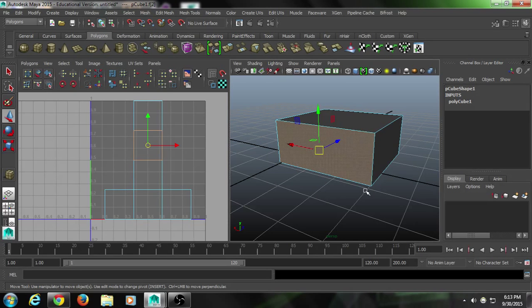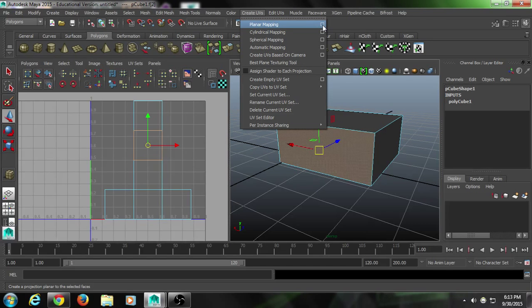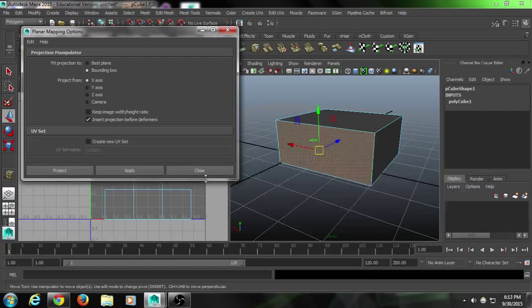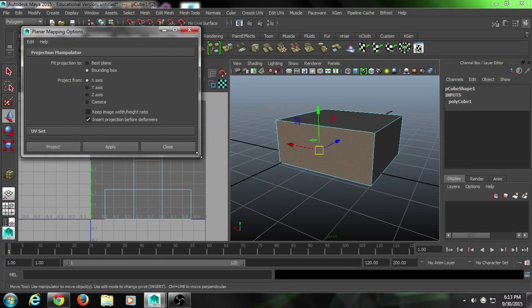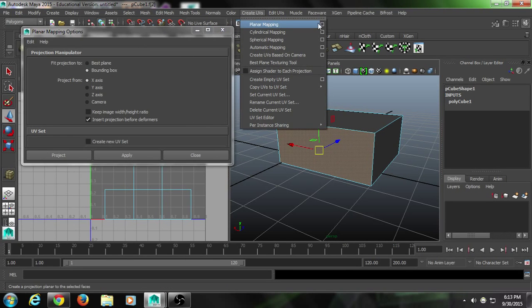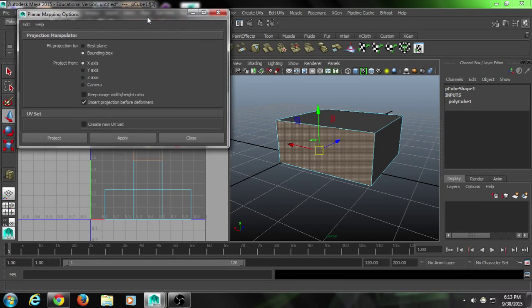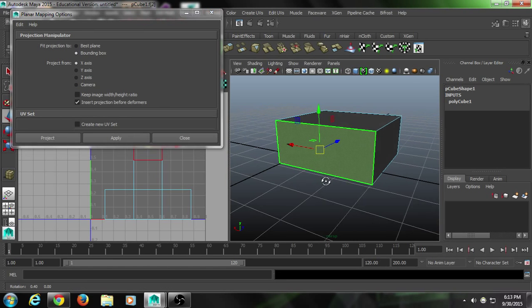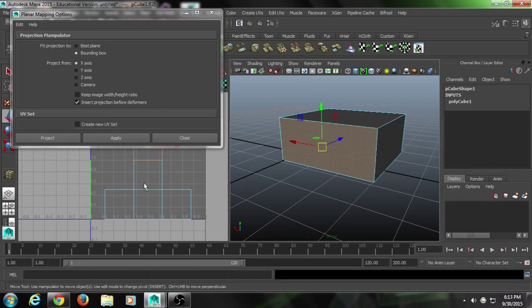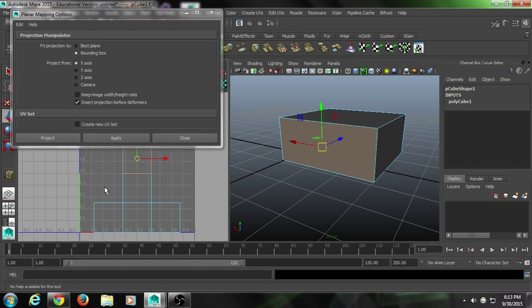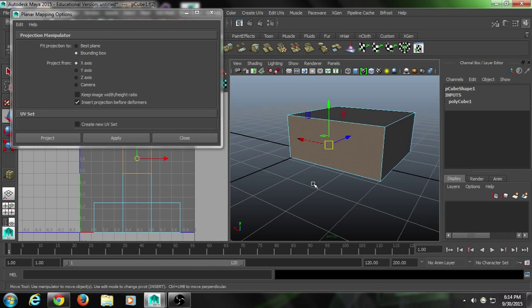Okay, so when you hit W, I want you to go up to, at the top, there should be something that says Create UVs and an option box for planar mapping. Go ahead and move that off to the side. Create UVs, planar mapping option box. Okay? Basically this is our camera. It essentially takes a picture of the side of this object here and then puts it over here. And then we're going to adjust that and move it around. But first we need to take the picture, okay?